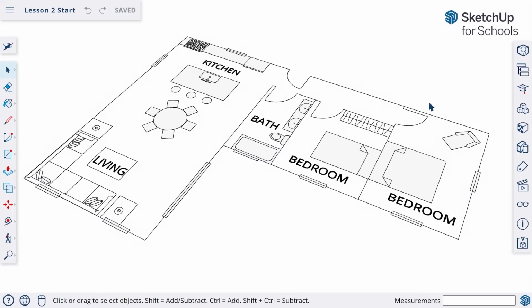Welcome to the SketchUp for Schools lesson. This is Design Your Dream Home, Part 2, Turning 2D into 3D.